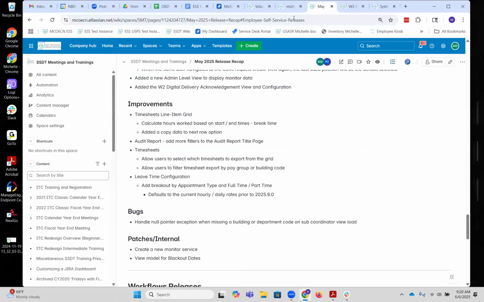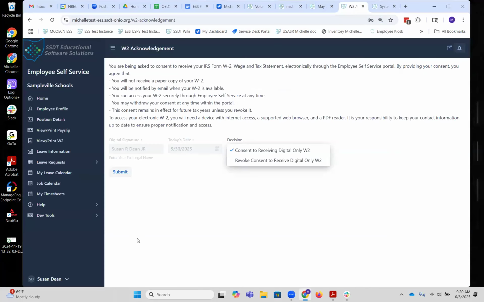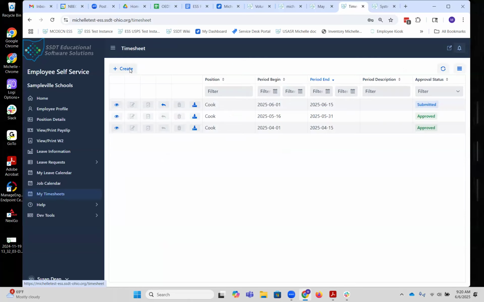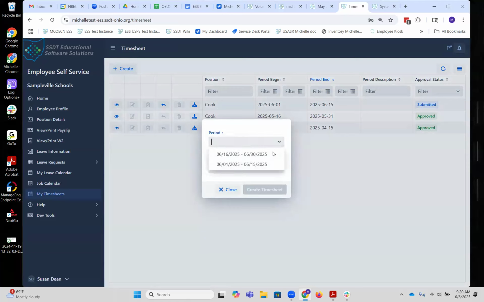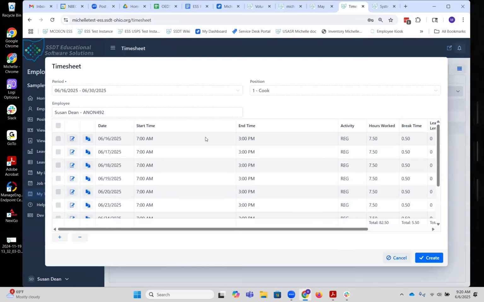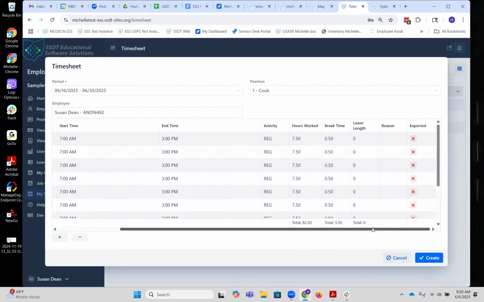So I'm just going to quickly go in there. I'm still logged in as Susan. If I go to my timesheets here and go into create, just to show you what's going on here. If I go in and make a change to the start and ending time, it'll auto calculate and pop in my hours worked based on what I entered in my start and ending time.